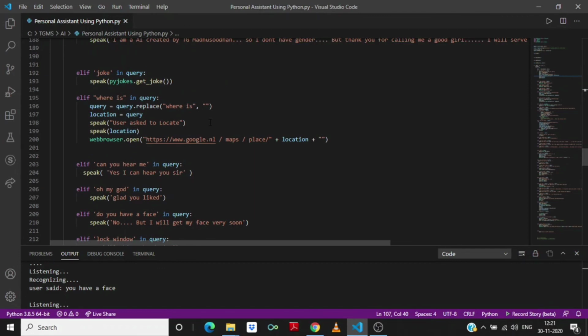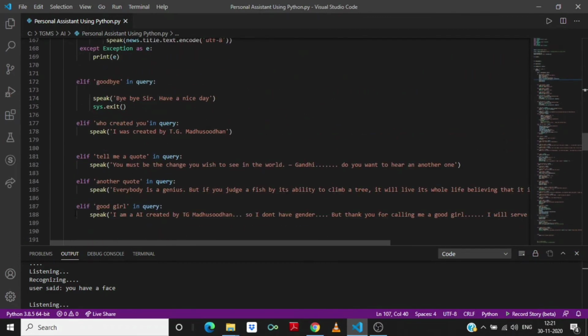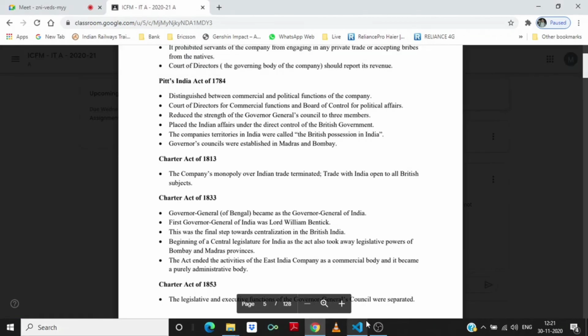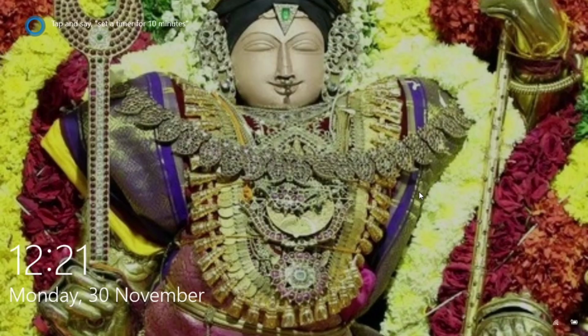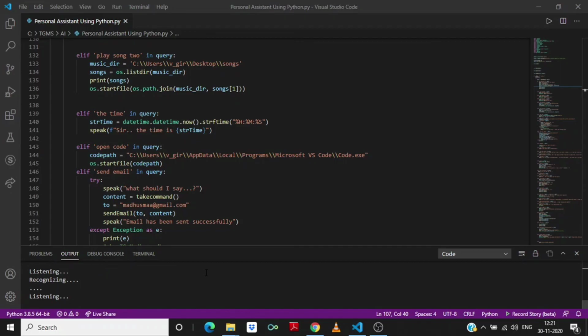Lock window. Sorry, I couldn't understand. Lock window. Locking the device. Thank you. You are welcome, sir. I will keep serving you.